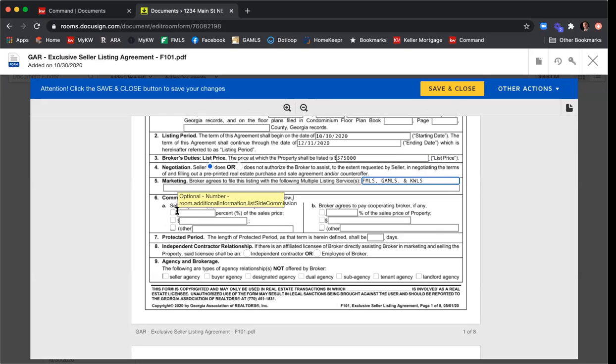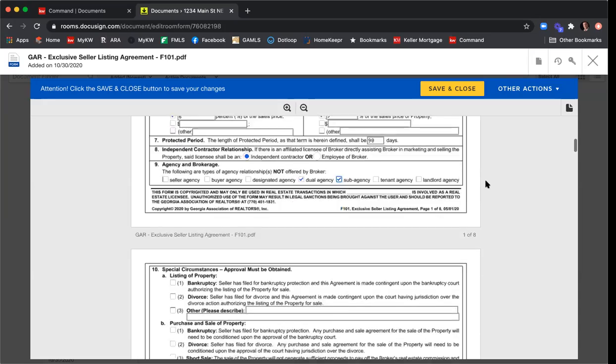Scrolling down, we have commission. The seller agrees to pay, I negotiated 6%, and the broker agrees to pay the cooperating broker 3%. Protected period, I negotiated 90 days. I'm an independent contractor, and the agency does not offer dual agency or sub-agency. So you can see how easy it is just to start at the top and fill in those text boxes and select the different radio buttons. Very similar to .loop. The main difference here is that DocuSign doesn't have that calendar button for the listing period dates that .loop does. So I'm going to continue to scroll down.